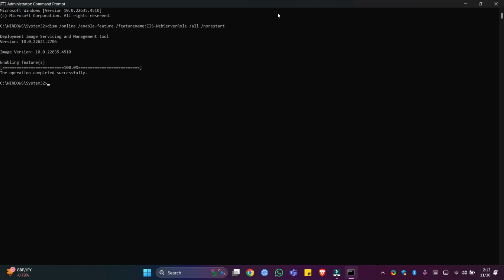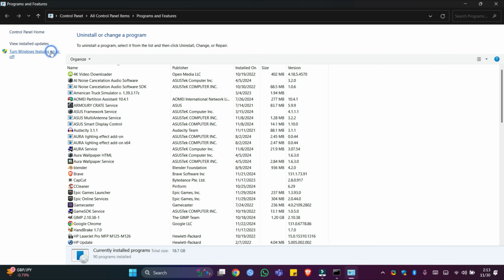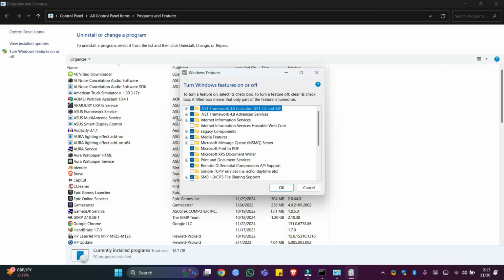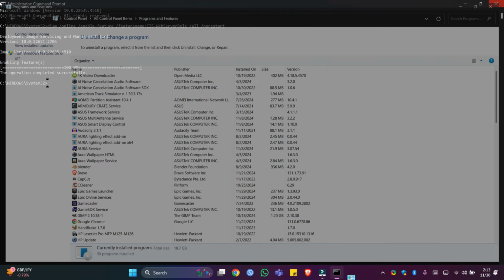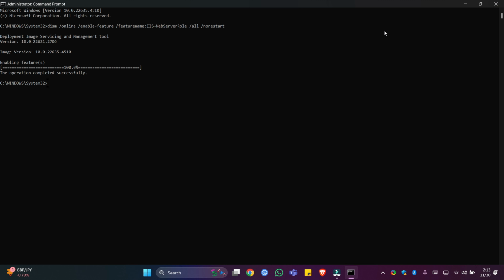The process is now completed and Internet Information Services is now enabled on your Windows 11, and if you are using the same command on your Windows Server, then IIS is now enabled. The latest version at the time of this video is version 10.0, and you can cross verify it by going to the Windows features and you can find that Internet Information Services is enabled.